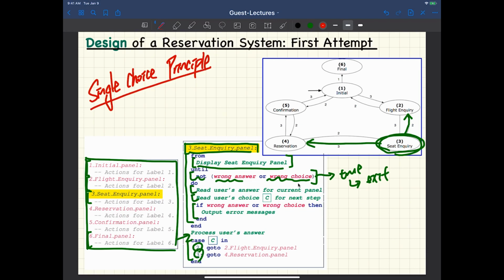Let me just take this one for example. For others, you can refer to your notes or my slides. That's a very big drawback for the first design. First of all, what is the single choice principle? Can anyone try to paraphrase it? What does it really mean?